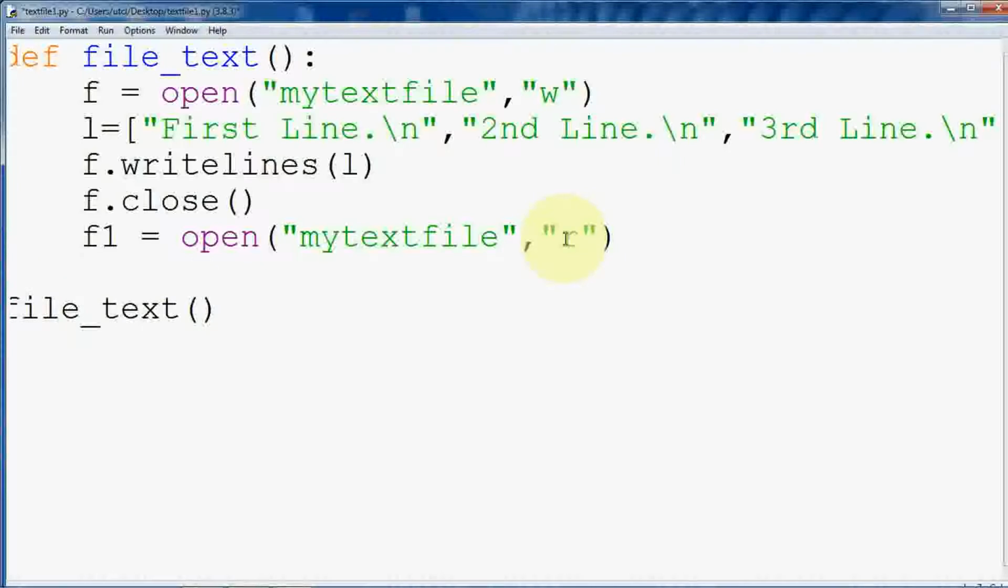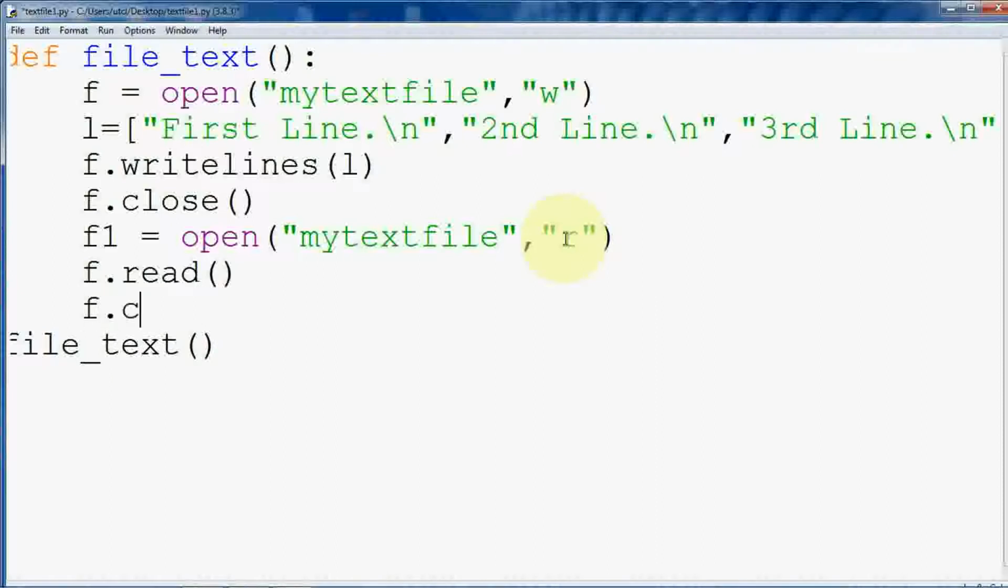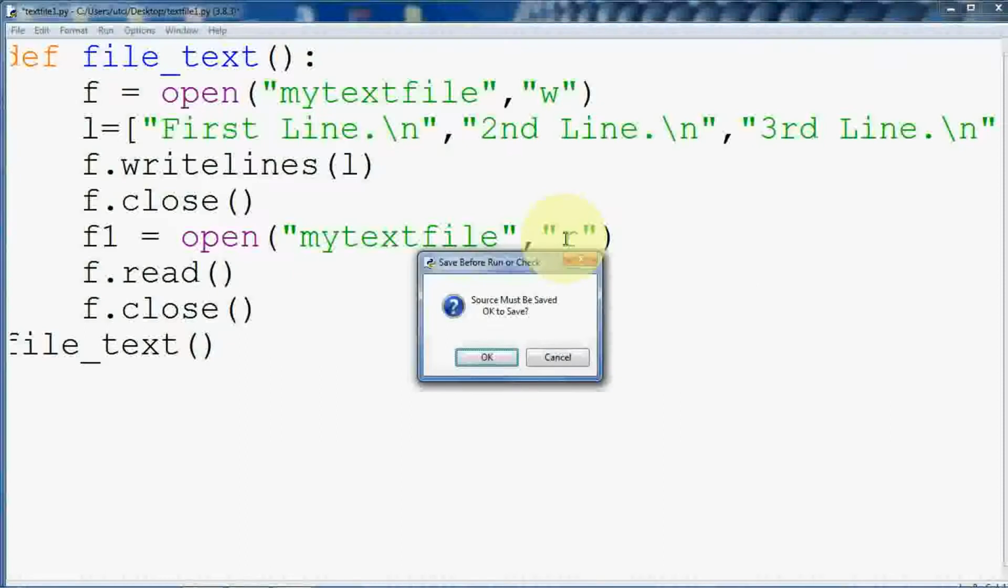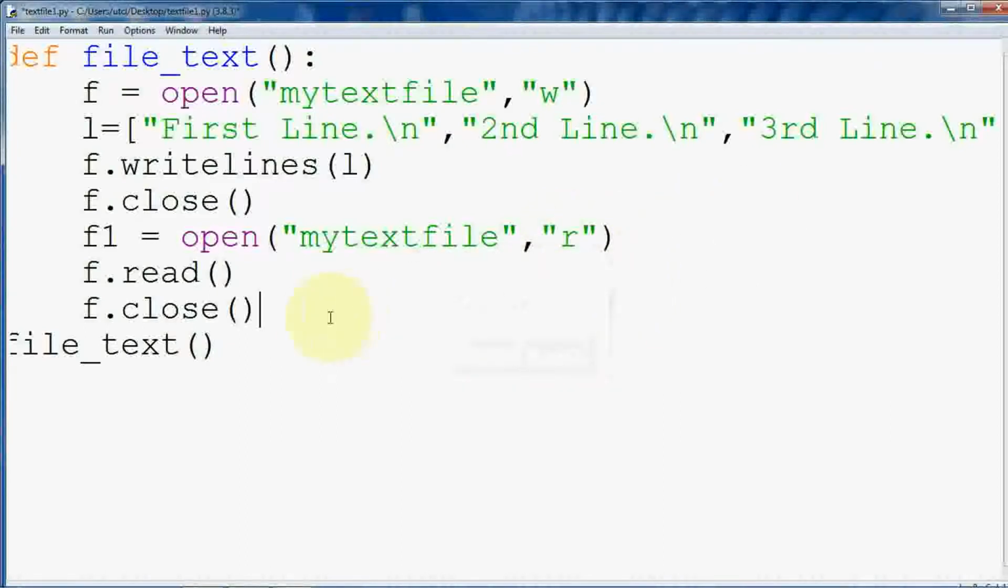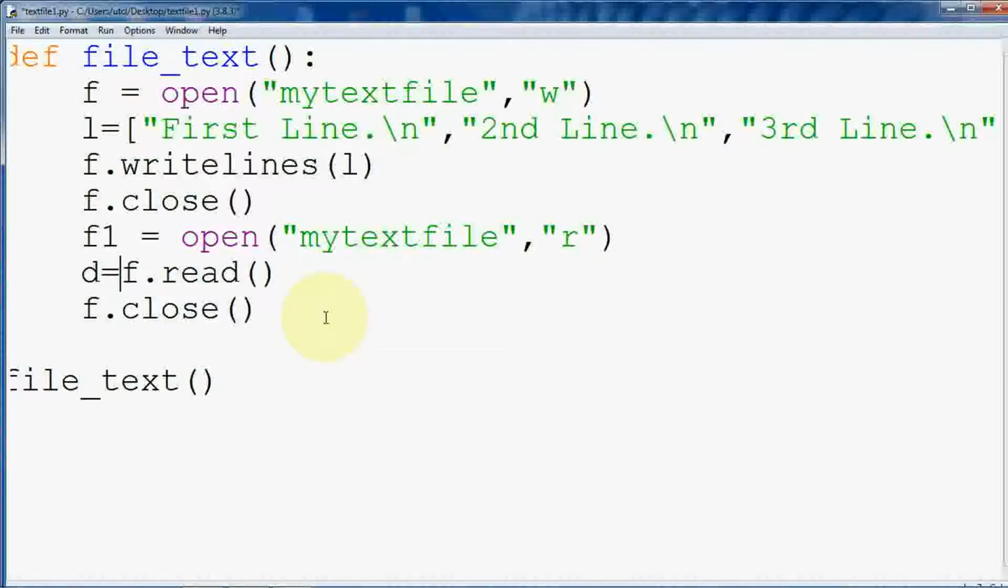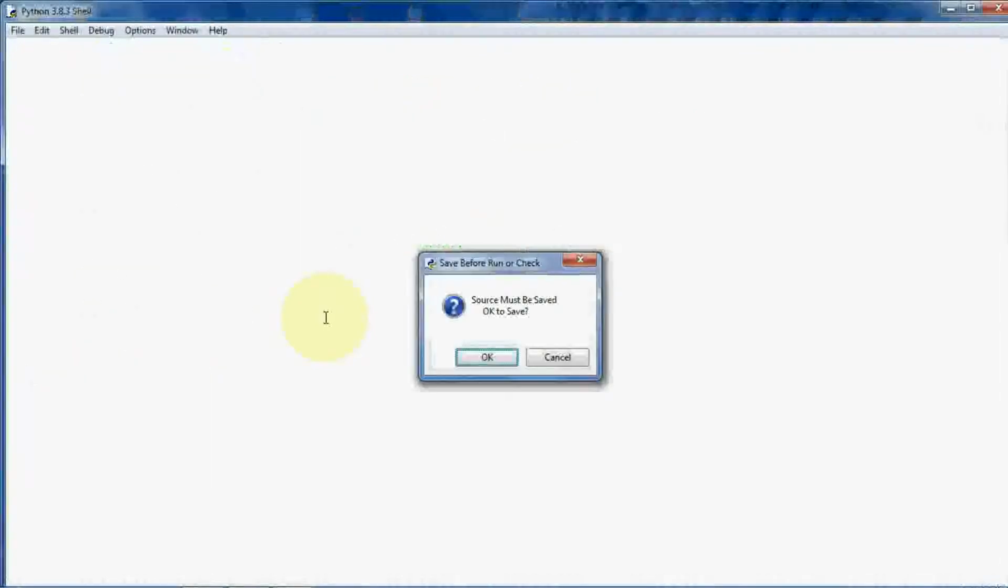Everything will be similar. Then use f.read, then f.close. So here we have completed the task. Now I want to display this data. So for that purpose, you have to initialize one object. Then this object should be printed on the output screen. See, now we need not open that text file to review the data.